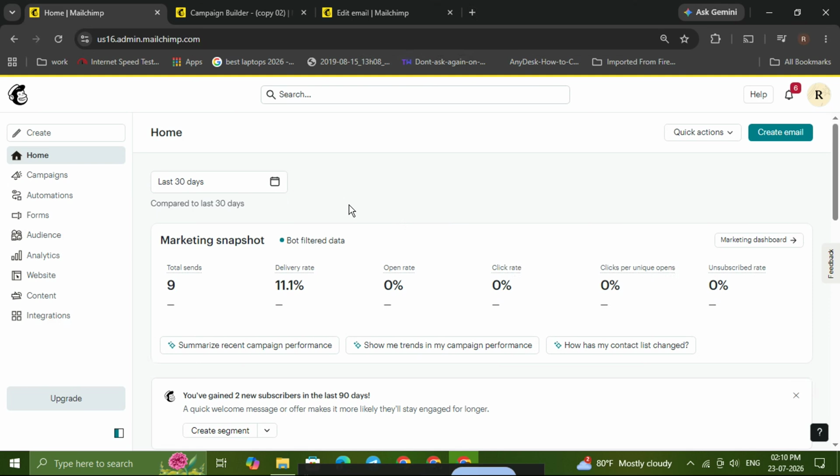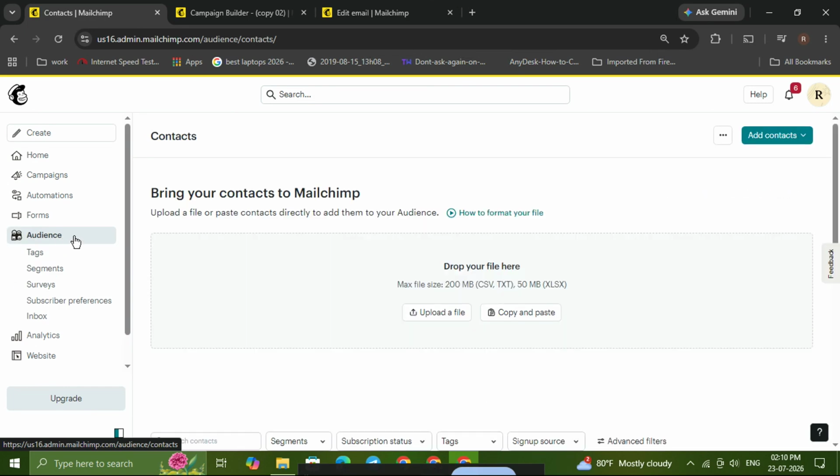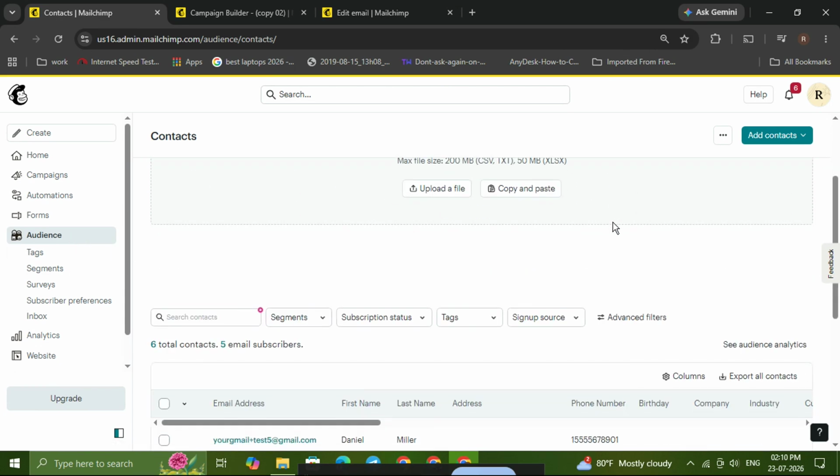After you're logged in, look at the left-hand navigation menu and click Audience. This is where MailChimp stores all of your contacts, subscribers, and audience settings. On this page, you'll be able to manage existing contacts and add new ones.